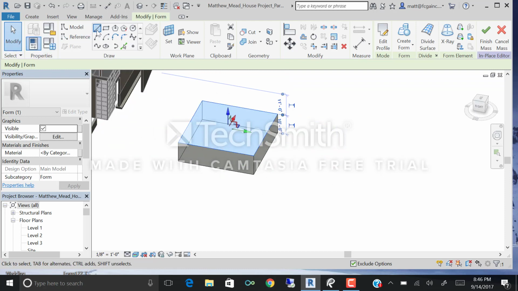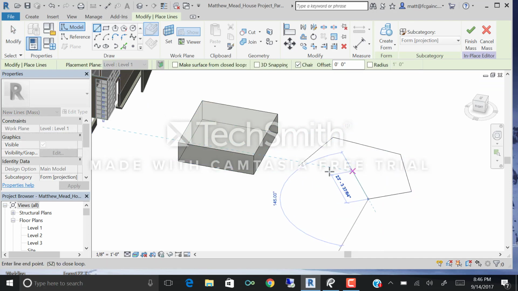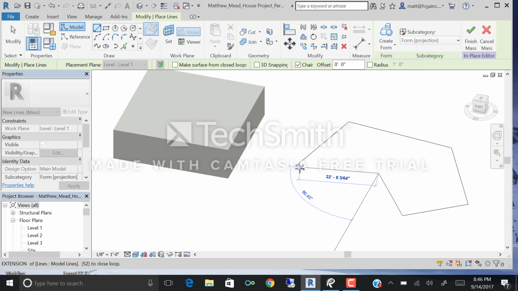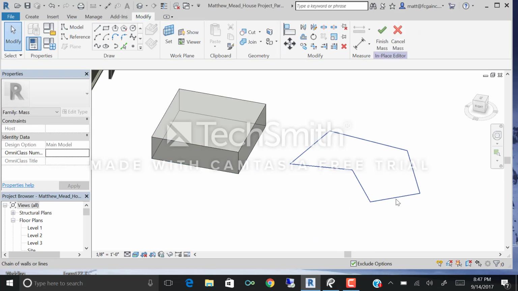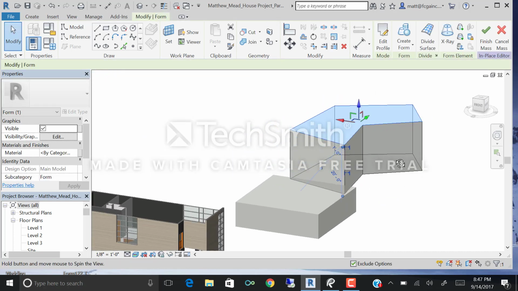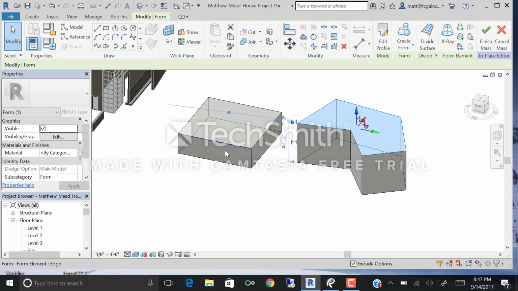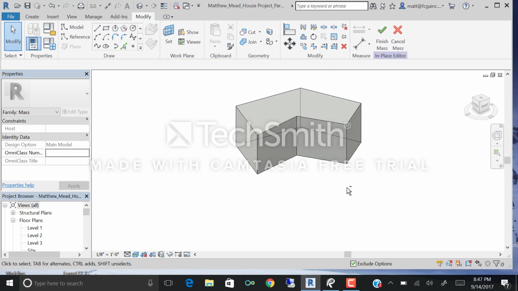So let's create another one really quickly. I'll make a generic, different shape that's not a box. Now if I click on it and click Create Form, Solid Form, notice that we get a shape just like what we had. I'll keep moving forward with that one. So we have this custom shape that we just created.